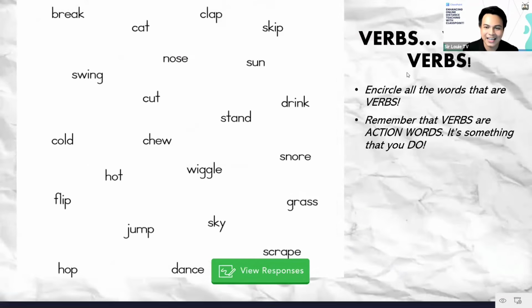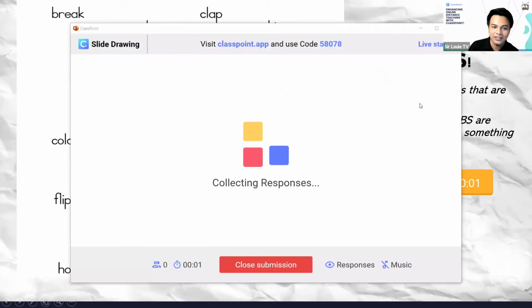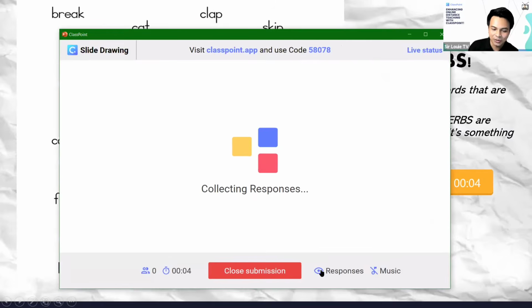Next natin, ayan. So incorporate naman tayo ng English activity. Now for this activity, verbs, verbs, verbs. So I just want you to encircle all the words that are verbs. So remember that verbs are action words. It is something that you do. Okay, so pwede natin gawin itong activity na to sa slide drawing. So encircle natin lahat ng verbs na nakikita natin dun sa ating activity sheet, sa slide drawing.